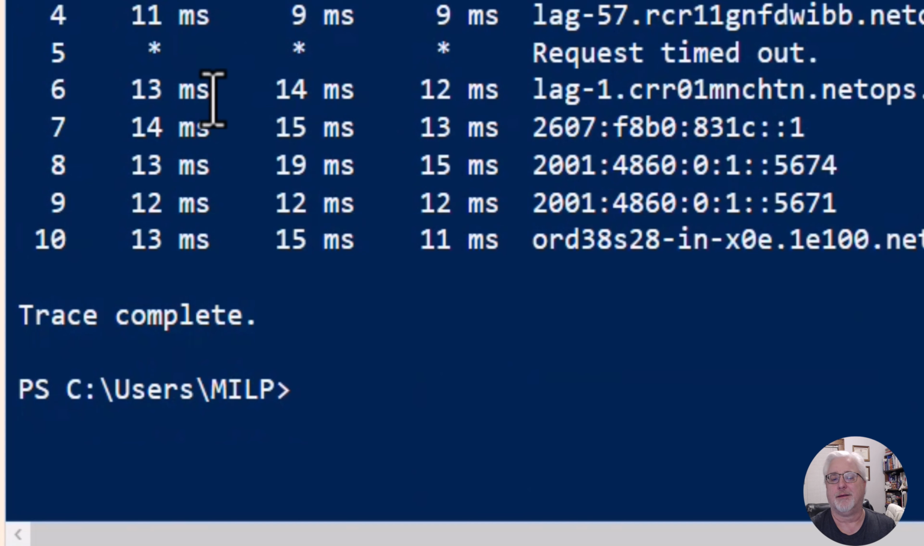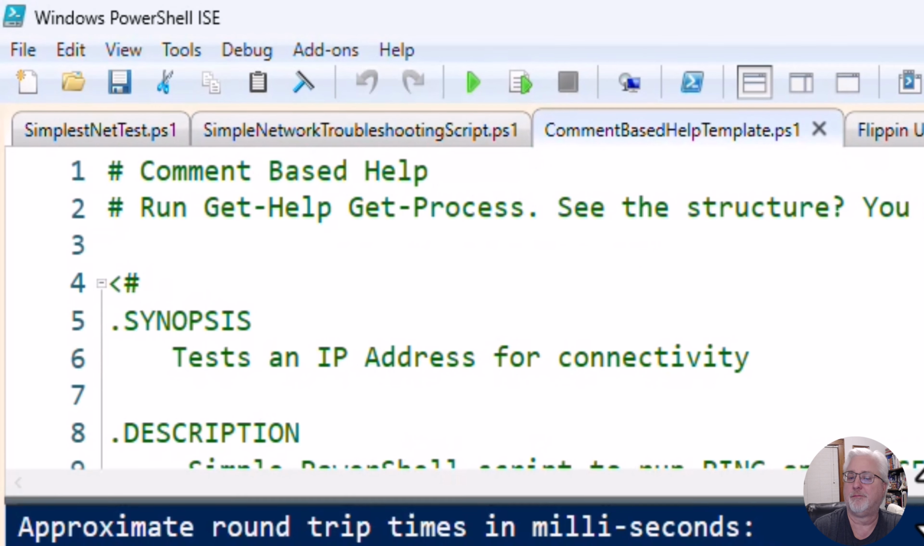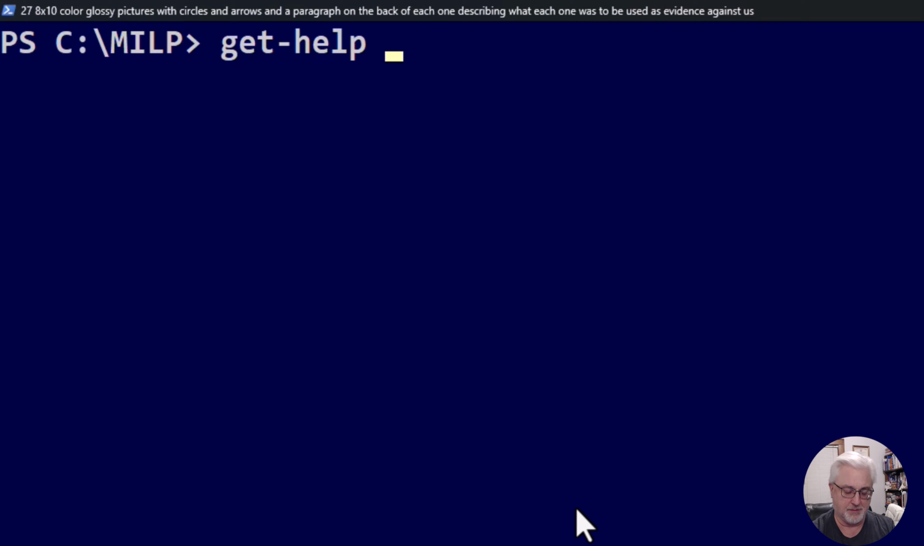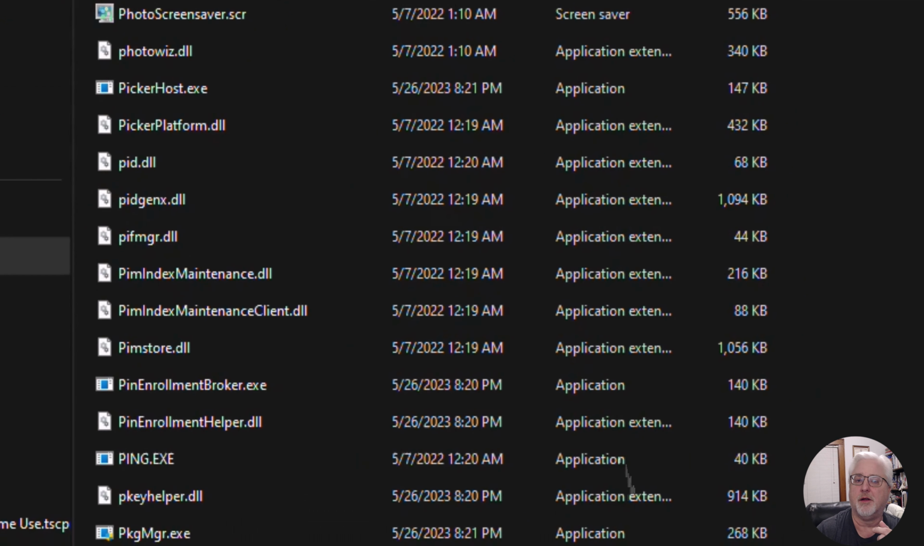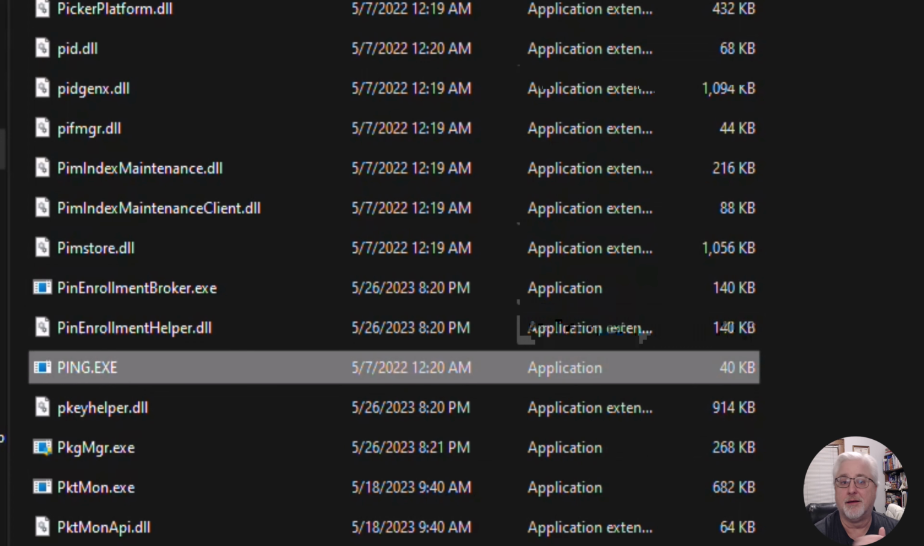Now let's go to the next one. We have comment-based help. What is that? Let's do Get-Help ping. That is not going to work, because ping is not a PowerShell commandlet. It is a Windows application. Let me show you. Here we are in Windows System32, and look at that, ping. It's actually an application. It's not a command, it's not a commandlet. It's an application.